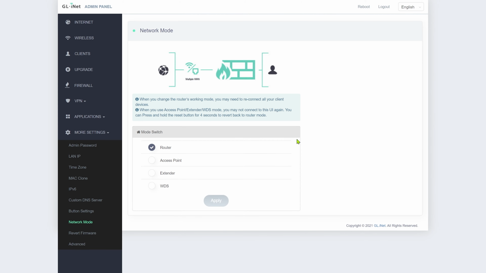Next, we have network mode. So here we can change things around a little bit. Now, I recommend that you always leave this as a router because it's going to provide an extra layer of protection to all of your devices. But in some cases, you may wish to use this as an access point, an extender to extend an existing Wi-Fi network, or you may want to put it in WDS mode.